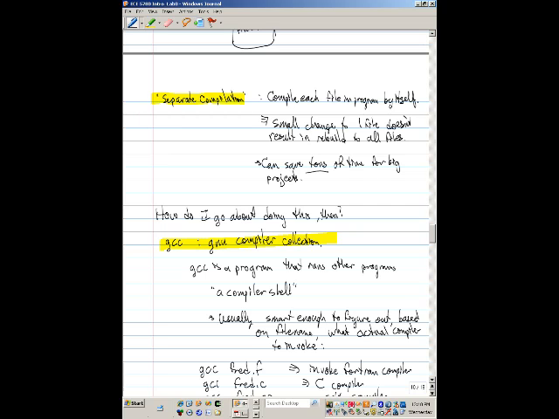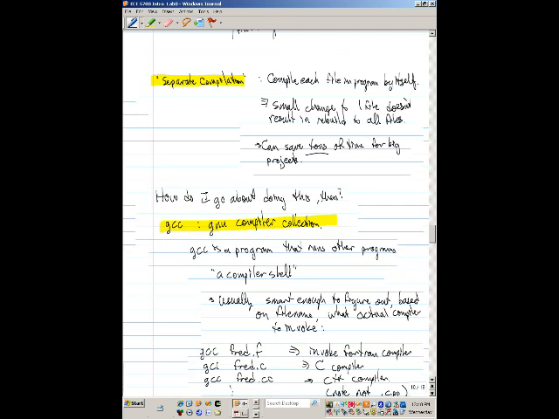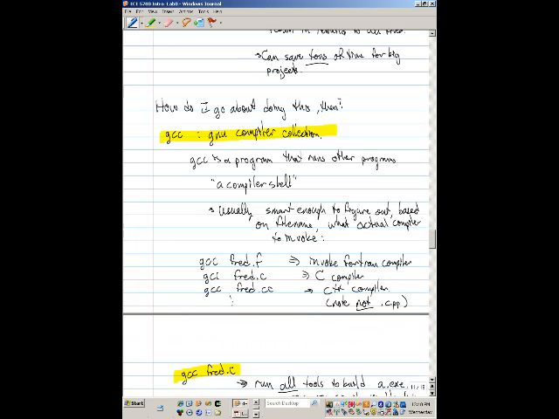I do not have to recompile 1,000 files. Okay? That is one benefit of having the ability to compile each file separately. And it says, for big projects, it saves a ton of time. For small projects, it doesn't save you anything. Okay, how do I go about doing this?